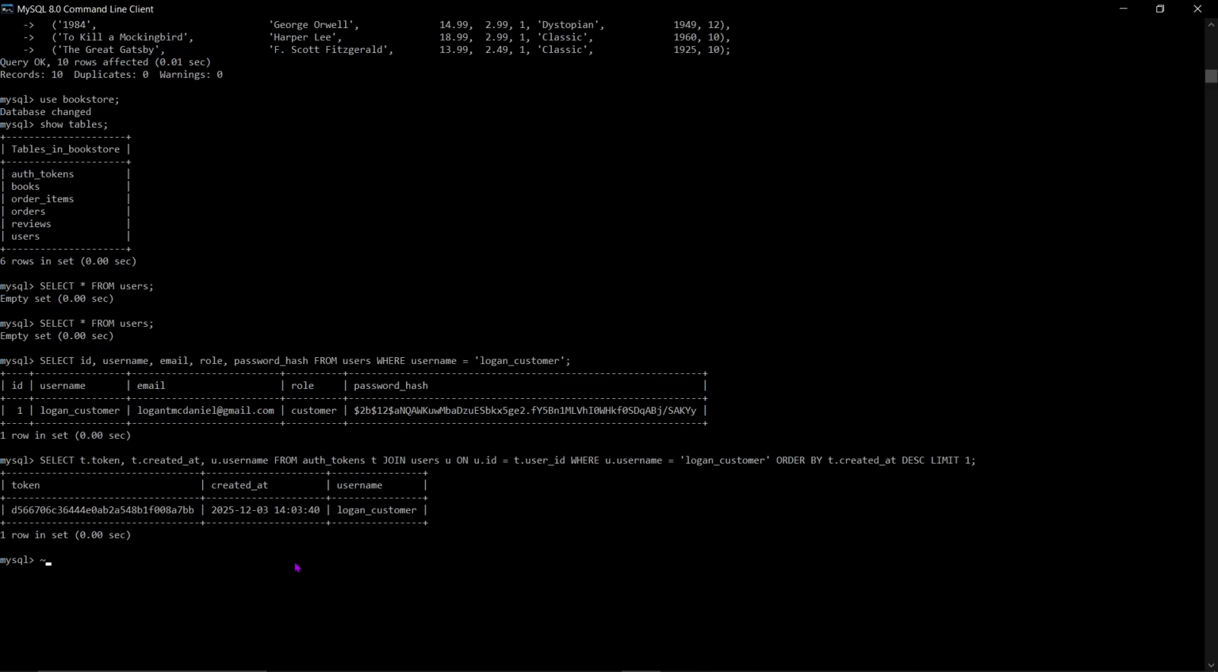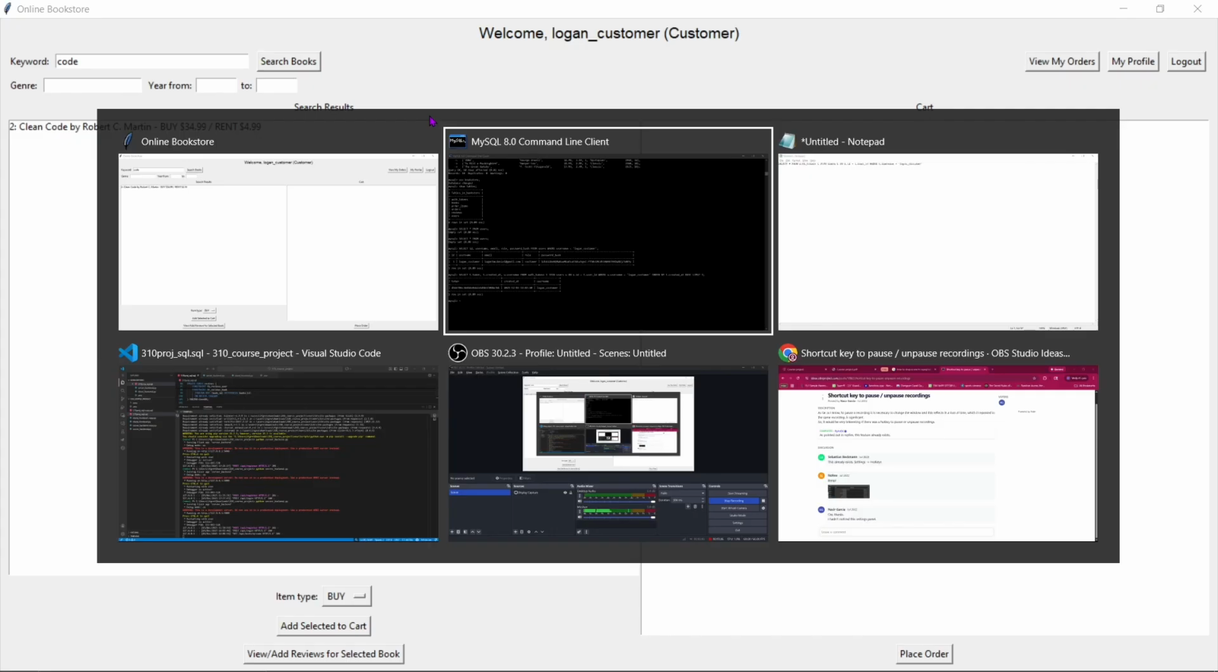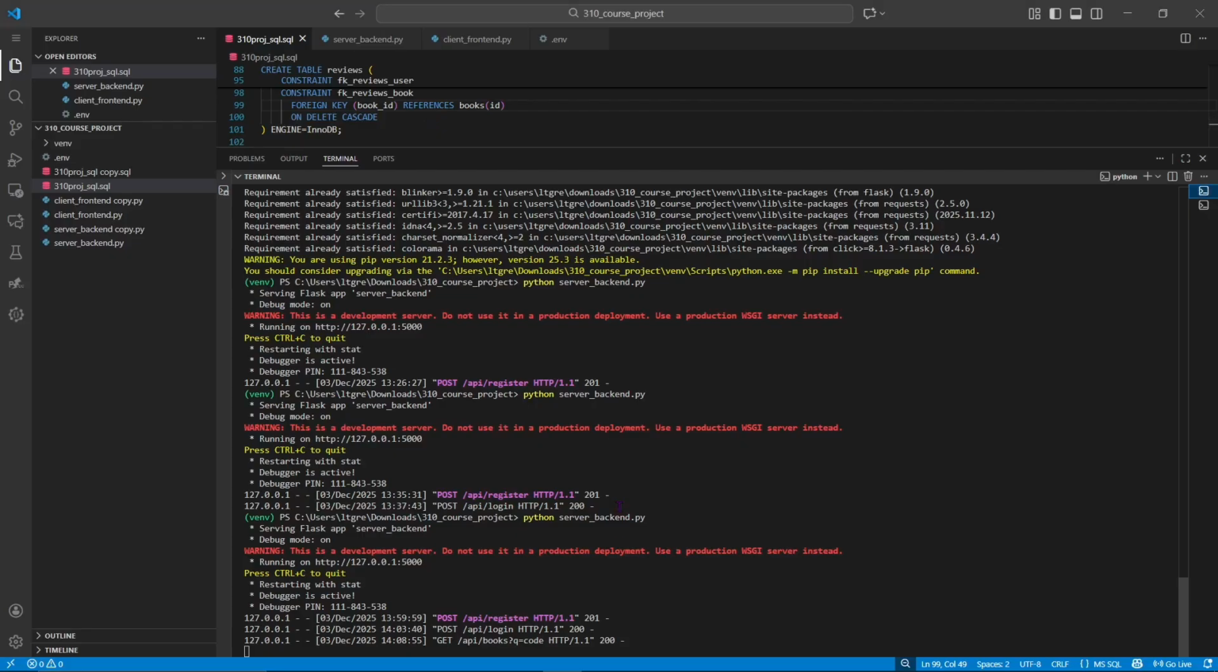So now we have FR 1.3, session persistence. Once logged in, the user should remain authenticated until they explicitly log out. All subsequent actions requiring authentication must be tied to their session. So to do this, we'll stay logged in as Logan customer. In the customer screen, we can run a simple search. Boom, search books. We'll revisit this later, but for now, we will point to the terminal. And we will see that this is now here.